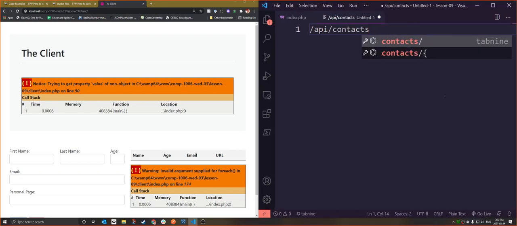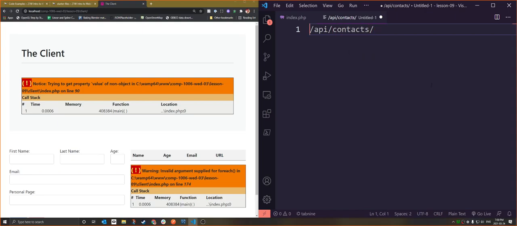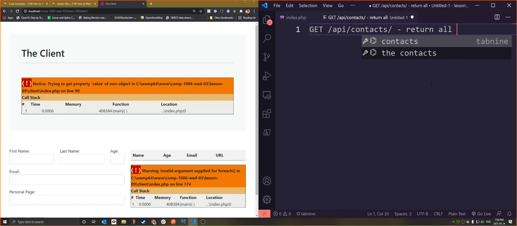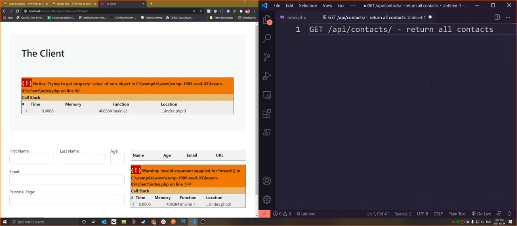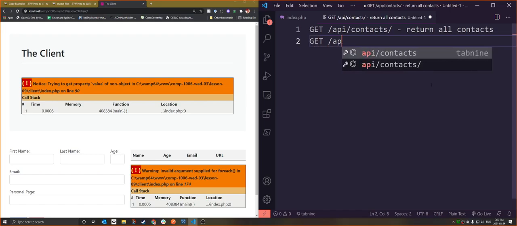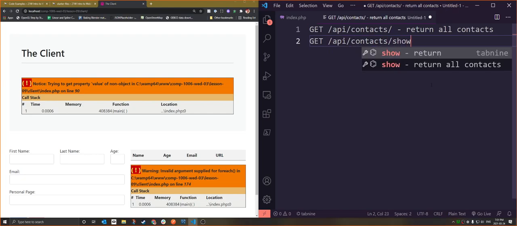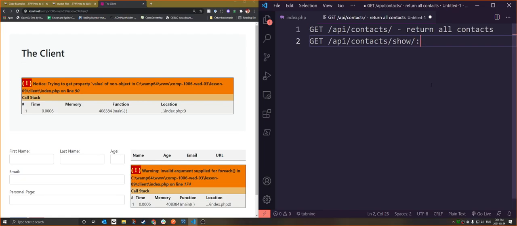/API/contacts in the world of APIs. So this is the general format for accessing an API endpoint. This endpoint, if we were to use the API method get, will return all contacts for us. Okay? If I wanted to return just one contact, I would do get/API/contacts/show. So that's the action I want to do. And then the ID for that particular contact.